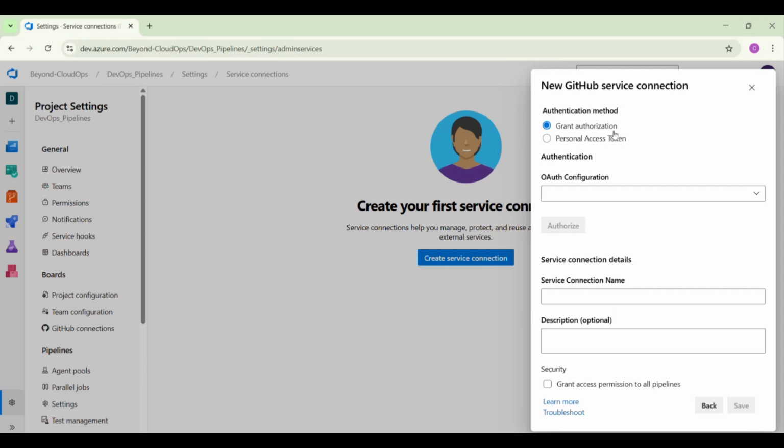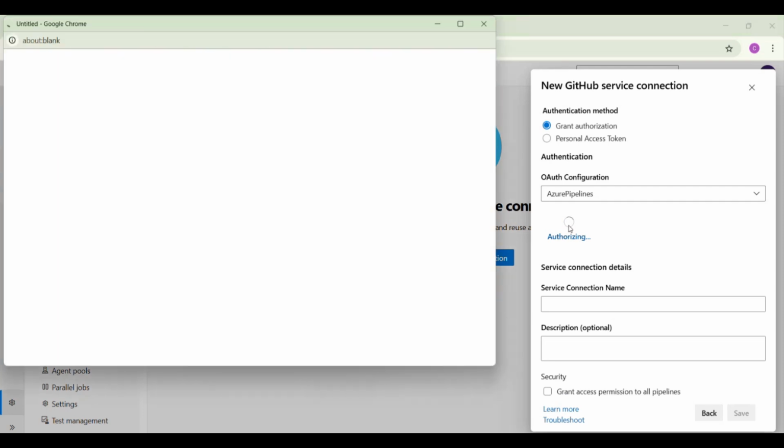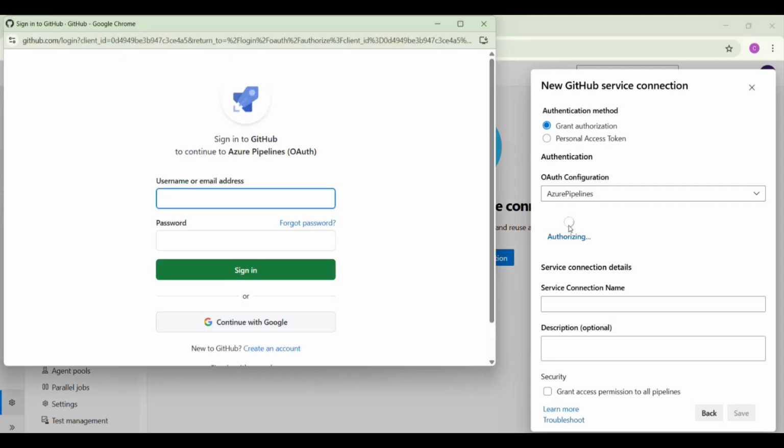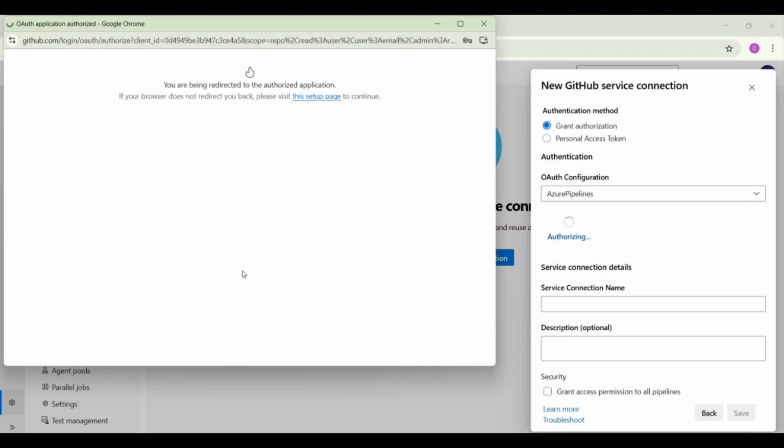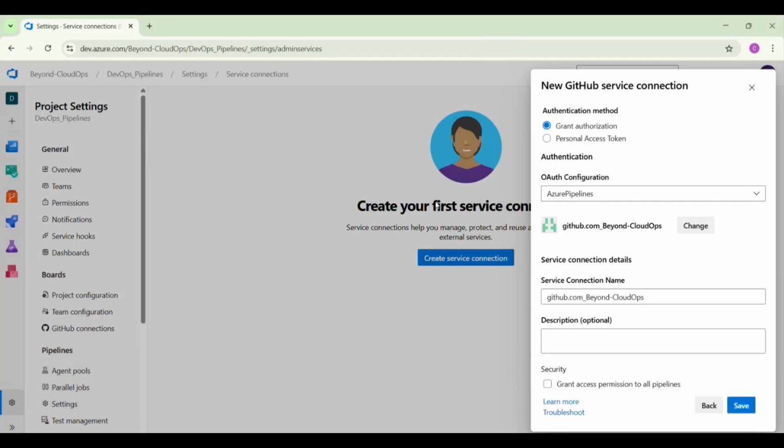So the first way is grant authorization. For this, you just have to select Azure Pipelines and click on Authorize. It will ask you the GitHub credentials. So enter the GitHub credentials. Once the GitHub credentials are provided, Azure DevOps got authorized to GitHub.